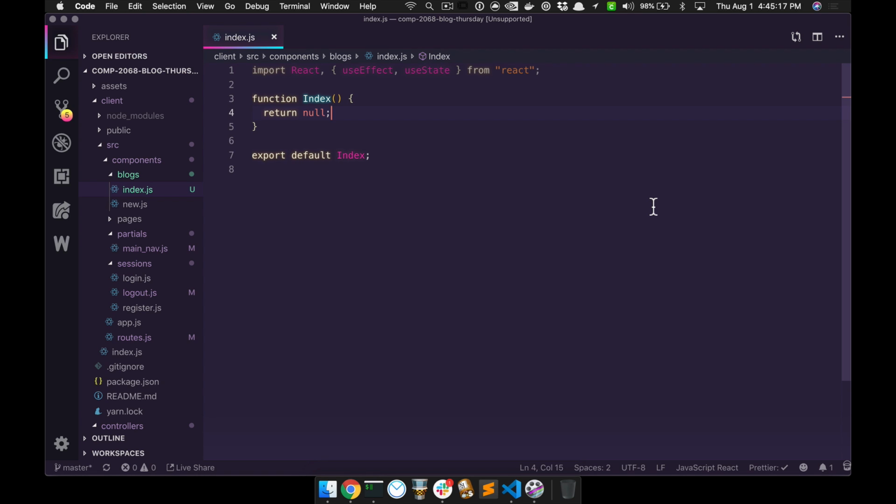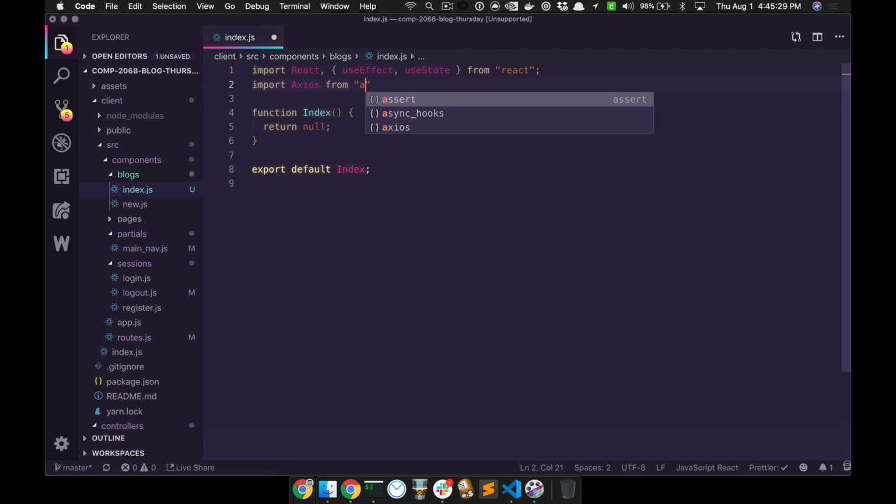So let's fill this out with stuff that actually makes it worthwhile. So we're going to add Axios. So go ahead and add Axios in. Yep. I mean, if you know it, just jump ahead. That's totally fine. I wasn't sure.